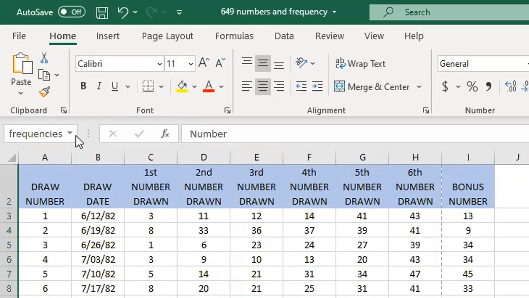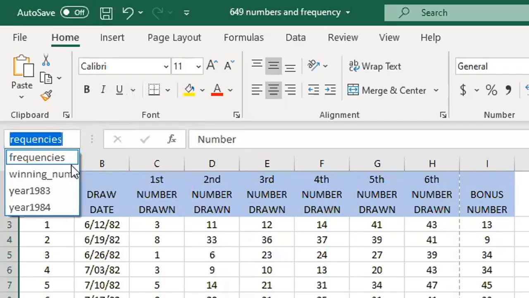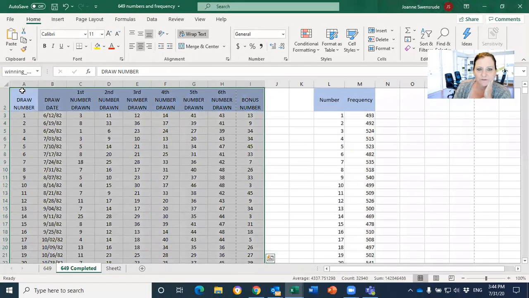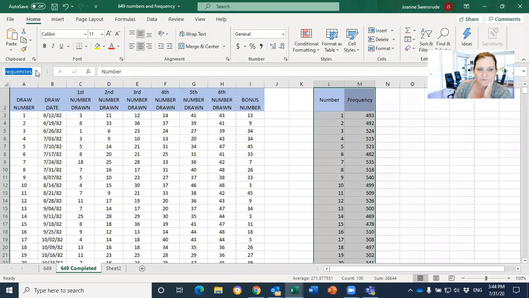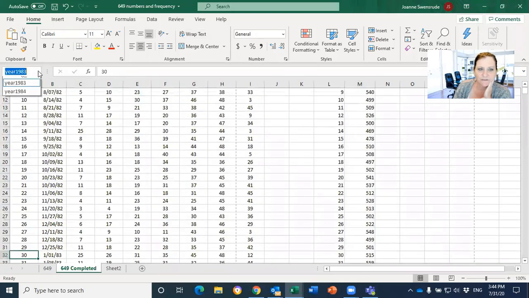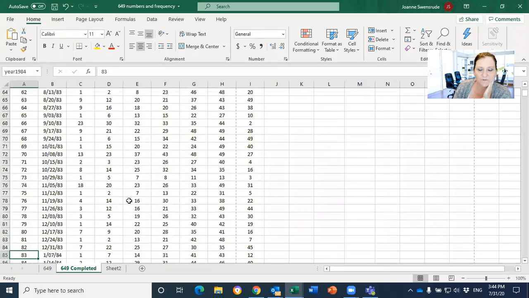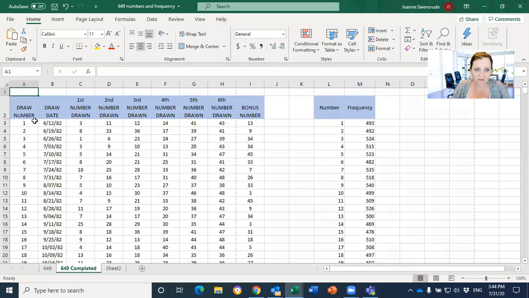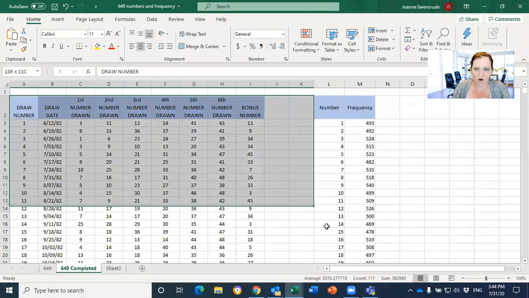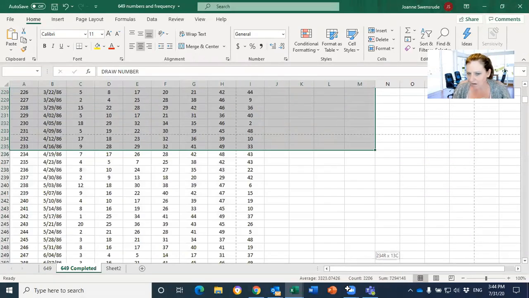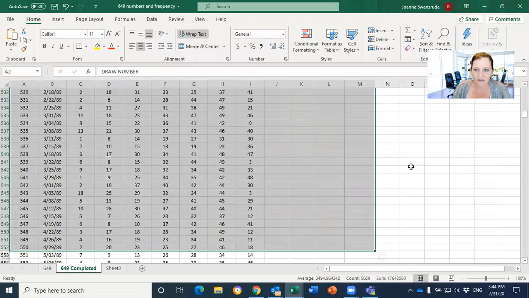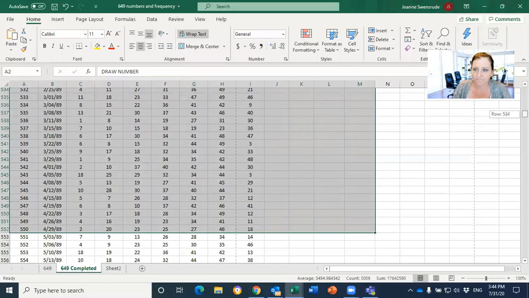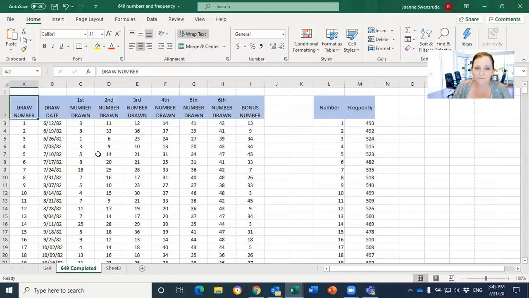And I don't even have to unselect that or anything. I can just go to wherever I want. Look at winning numbers. There you go. There's your winning numbers. Frequencies, winning numbers, 1983, 1984. You can do just about anything with it. If I always want to print this whole thing, like all of this together for one reason or another, then I could name that. So lots of different reasons for that.